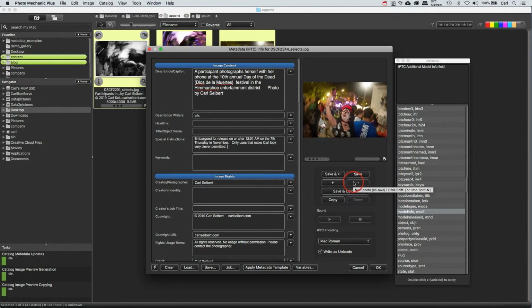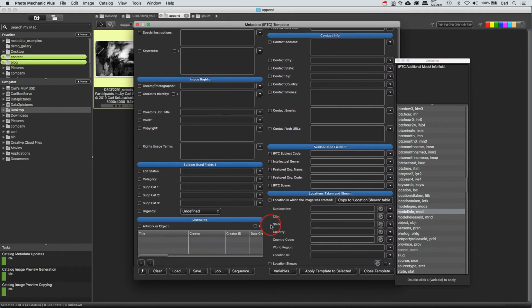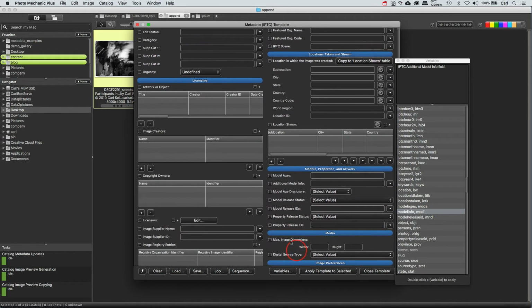All right, so that was step two. We still have all three pictures selected. We'll just pop back to the template editor, and now we'll just tidy up. So we'll clear the template editor one more time. And then we will go find our additional model info field. Here it is. And we'll just turn it on with the field empty. And the result of that is PhotoMechanic will blank this field.